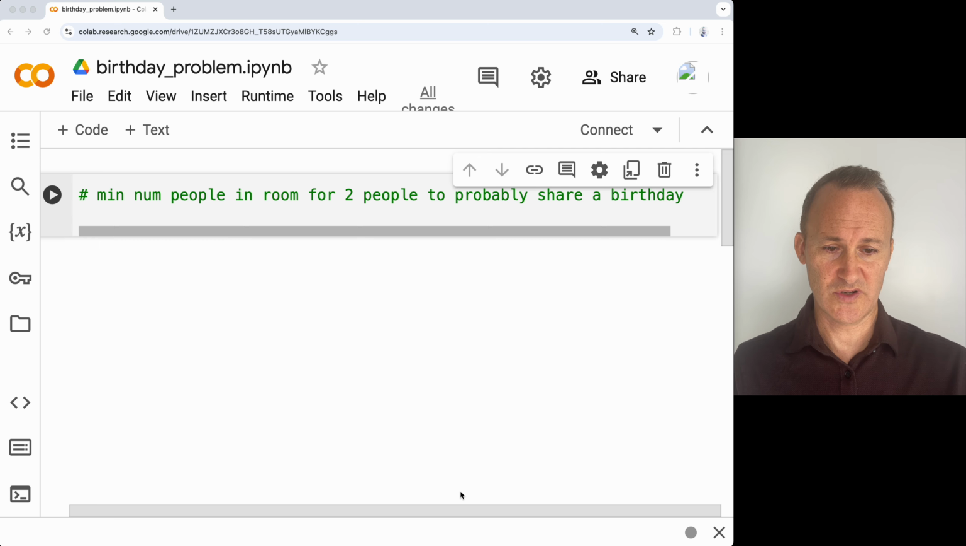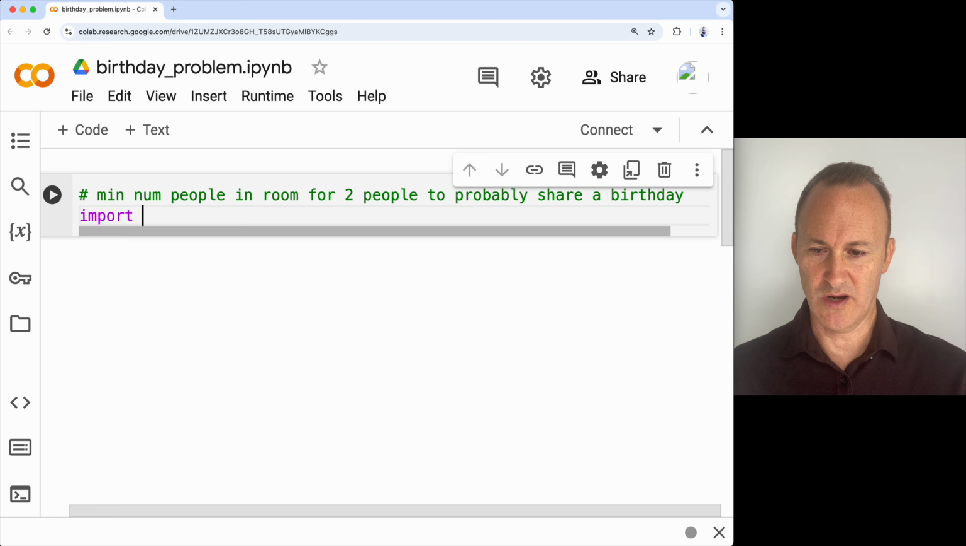But when a third person enters the room, it's a little more confusing because it's not just whether you match that third person, it's whether the other two match. Okay, so how can we solve this with probability? Well, the first thing we need to do is assign birthdays. And we're going to import NumPy.